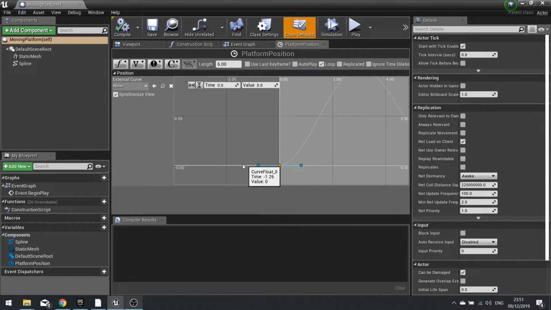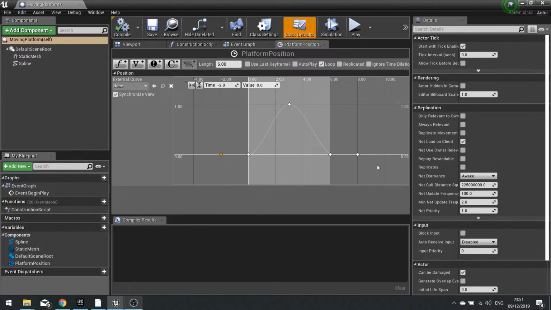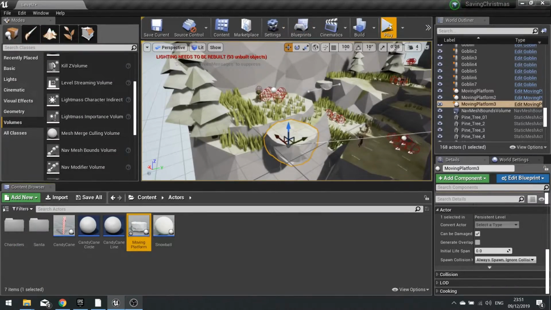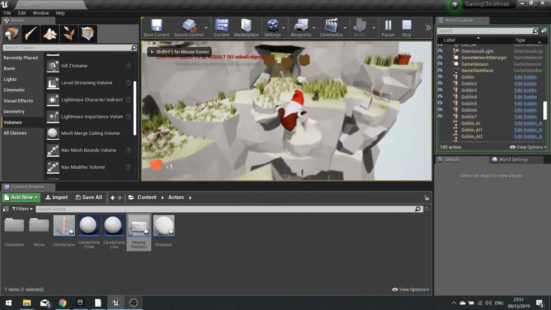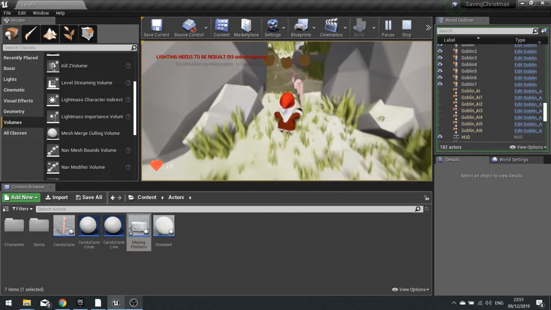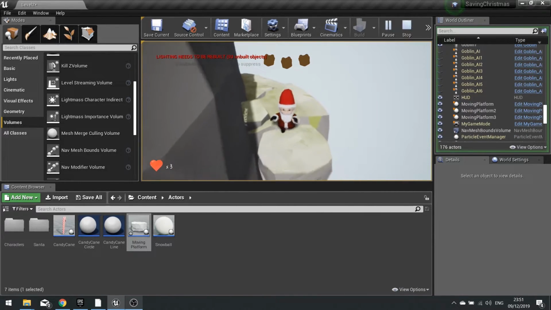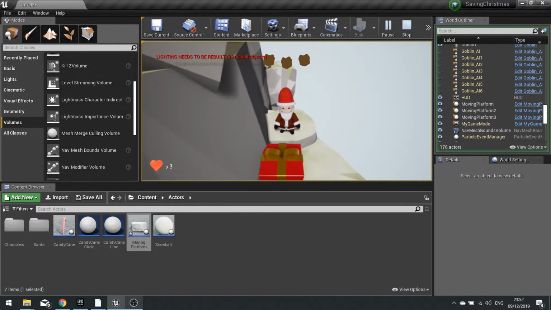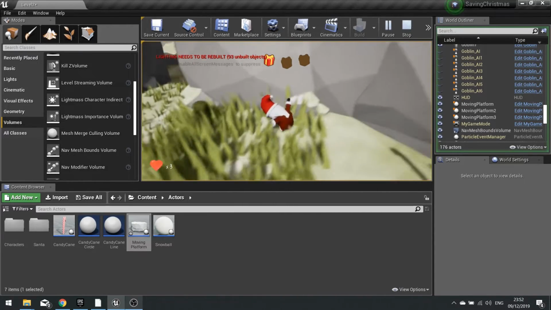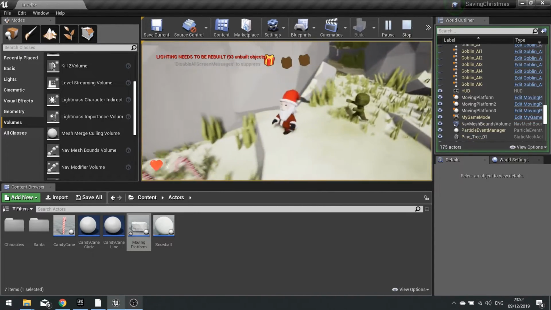And we're going to get another one over here. Okay, this one to be, let's do -2, value of 0. And I'm just going to select all those and shift those along. Roughly there. Cool. So now we've got a pause for 2 seconds at the end of their spline. Which should make these ones a bit easier to get, the ones that you're facing the camera. Pick up the presents. There we go.